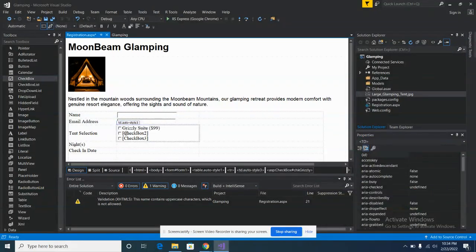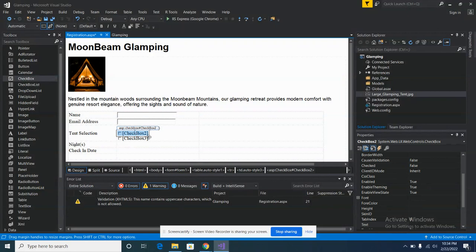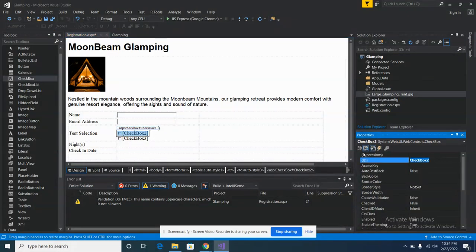Okay. So that changes the label next to the checkbox there. We'll go to our next one. So our next one is Polar. So we'll change the name of this to CHK Polar. And we'll change the text property to Polar.